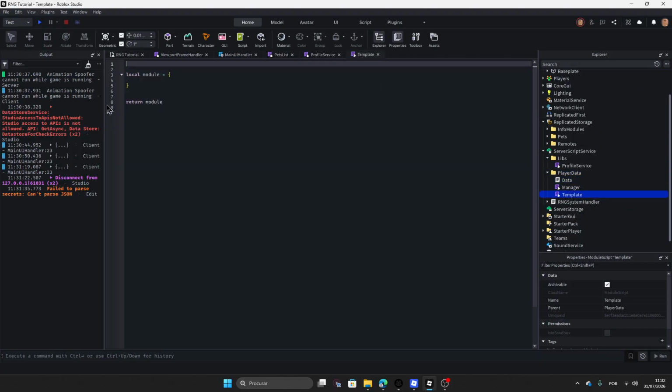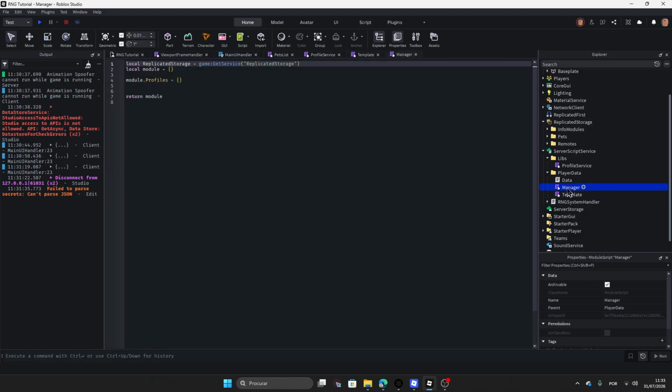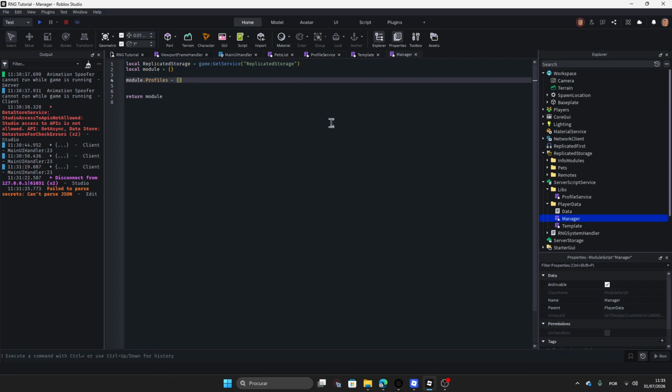So basically, template is any value you want to save inside the player. We will have, for example, money equals 0 because the player will start with 0, and we will put shards, for example, also 0. Okay, now we have the manager. Basically, module.profiles is any player that will be on some server, its data will be saved in here. So anytime we want to change a player value, we will need to change its profile in here.